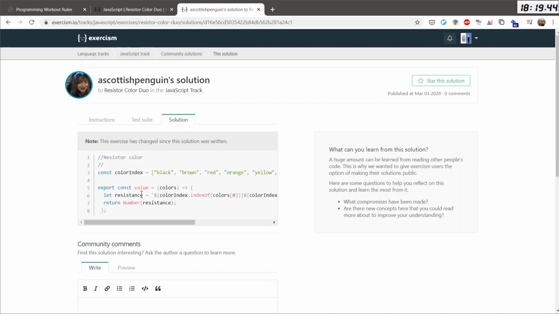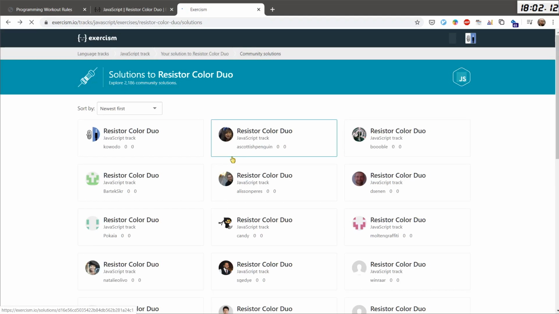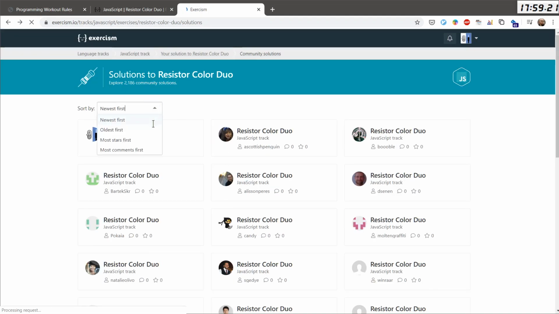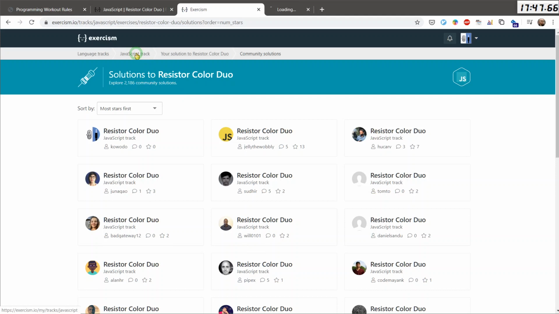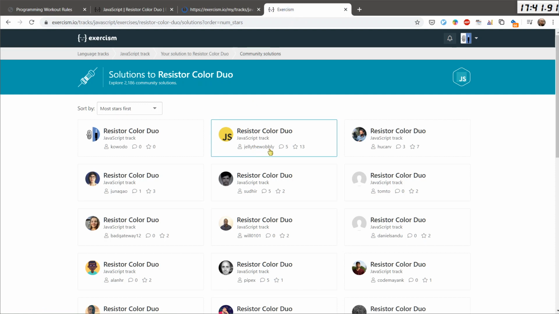Return number, resistance. All right. So, Scottish penguin. Interesting name. And we will say most stars. JavaScript track will be opening here. And 13 stars, that must be something extra.